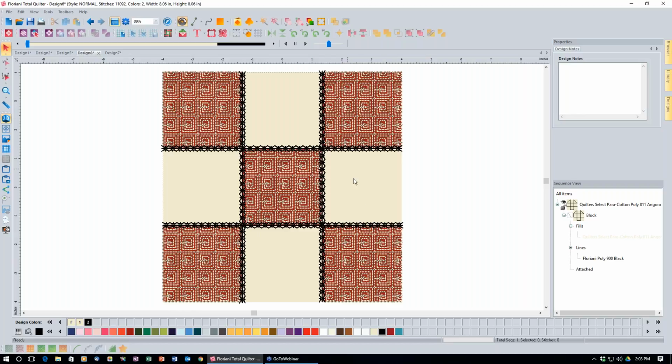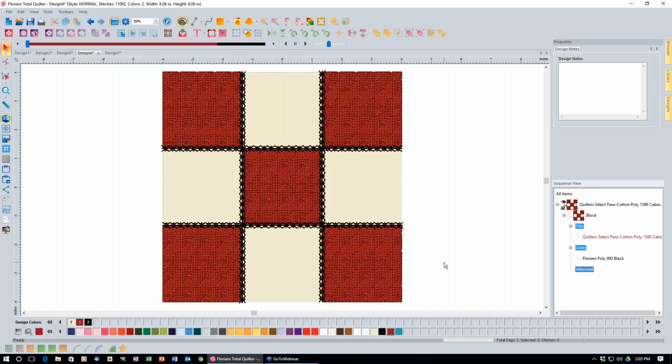So right now I've got beige thread in here. I don't want that because I'm going to simulate those red block pieces. So I'm going to select all of my stitches here, all of my fills, and I'm going to change them to this Cabernet red by clicking right here. So I've just changed them all to red, and what I'm going to do now is change this red fabric to beige, because the idea is we're going to put this all out on one piece of beige fabric.